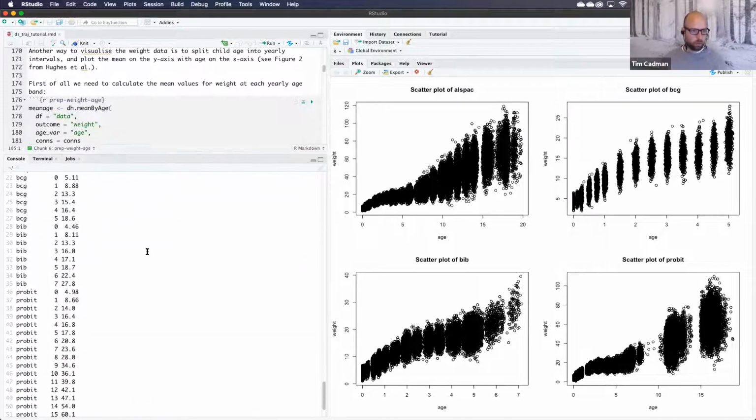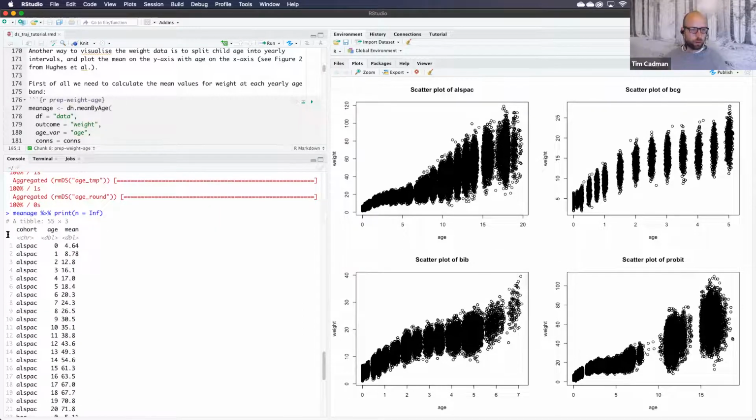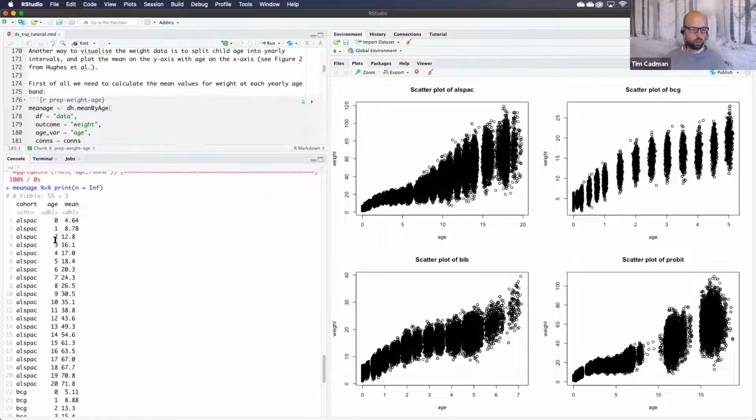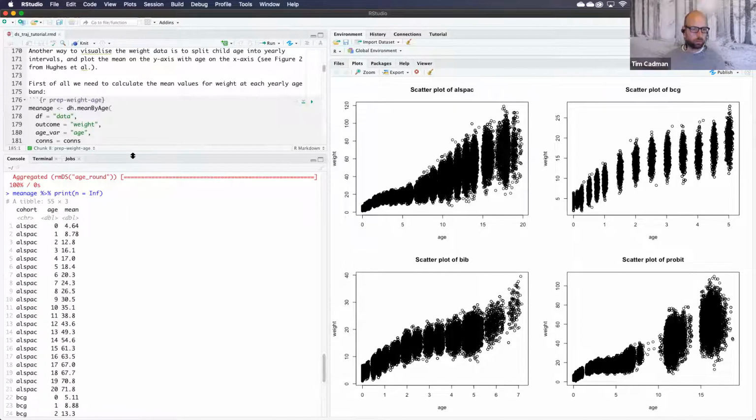So what we've got here is a very simple table, 3 columns: the cohort, the age, and the mean. Our data here is all in long format, I should have probably said that, but we've split it up here. So we've got the mean at different ages: the mean weight for Ausbach at age 0, age 1, age 2, age 3. And we've got this for all the cohorts.